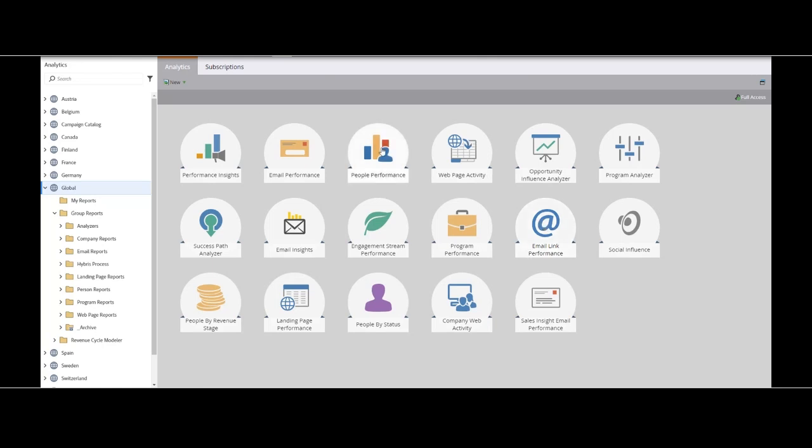We're looking at people performance here, so the result that we're going to get, what we're going to create in our report is people, but not lists of people, but people in numbers. Let's take a look at that and see how this works. So people performance.